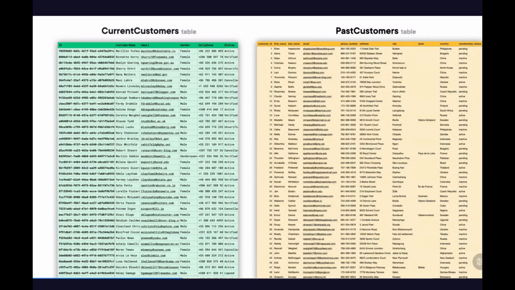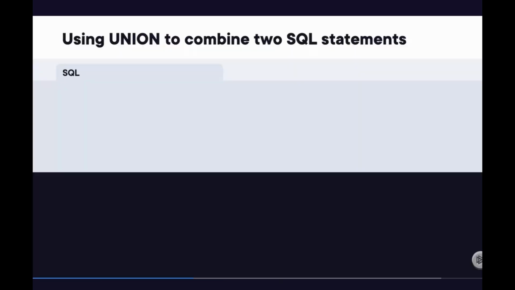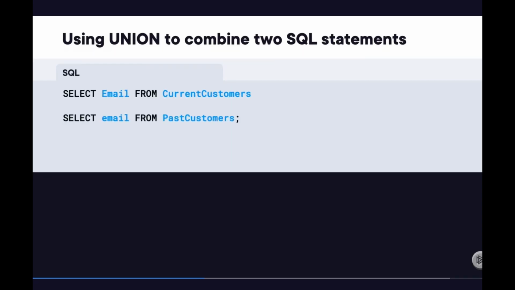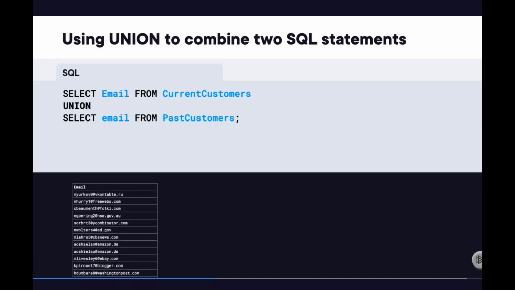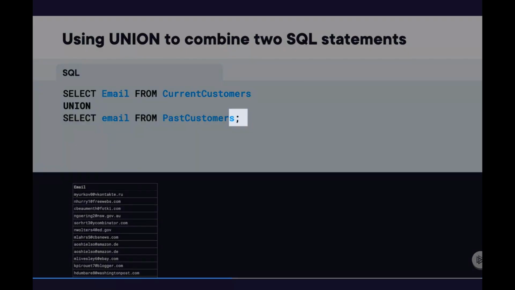But now we just want a complete list of all customer emails, regardless of if they're current customers or past customers. And we could use UNION for this. I could write two SELECT statements, each one getting the results from these different tables, and then I write UNION between them. And I'll end up with a single result set that combines data from both queries. And notice I don't have the semicolon after each of the queries. It's just once after this entire larger SQL statement. And the first question you might have is, do the columns have to have the same name in both tables?